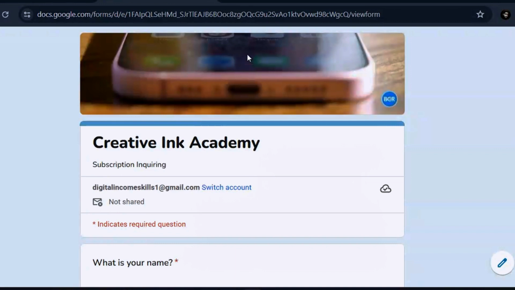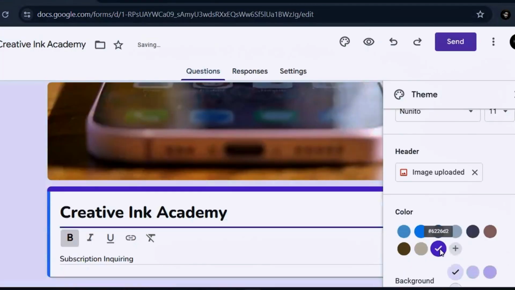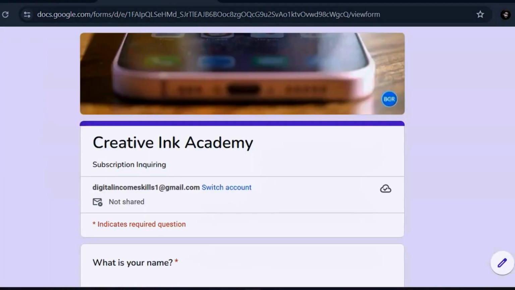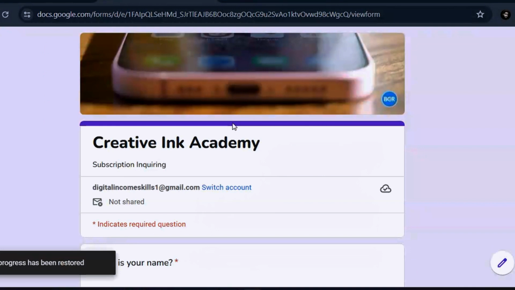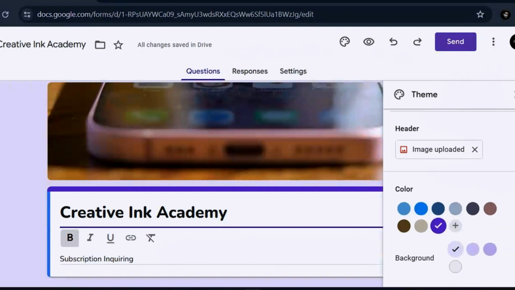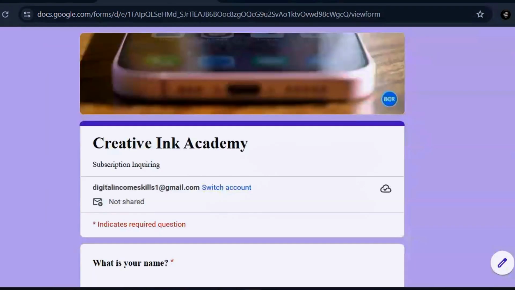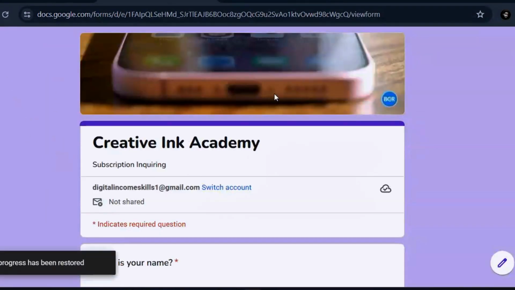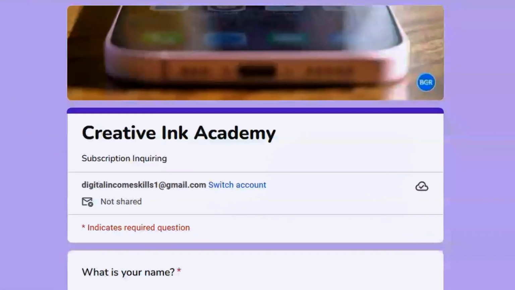So as you can see, the image on top has changed. The background color here has changed. So if we choose to use this one, this is the color that's going to be seen in the preview. So that's the color that we have here. The background color here, we also used something different. Let's use this one. When we do that, we can just click on the preview to see the background color changing. Just like that, you can keep on changing these colors to the colors of your choice. Everything in Google Forms is customizable.